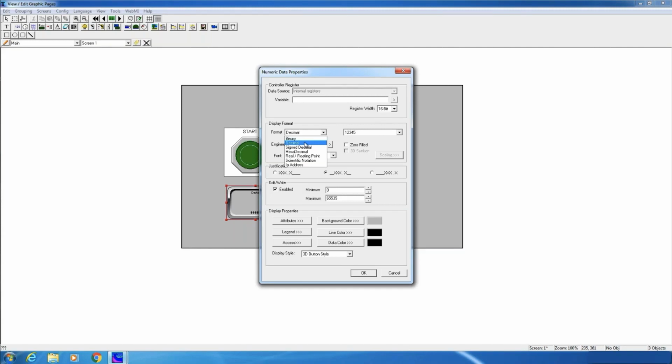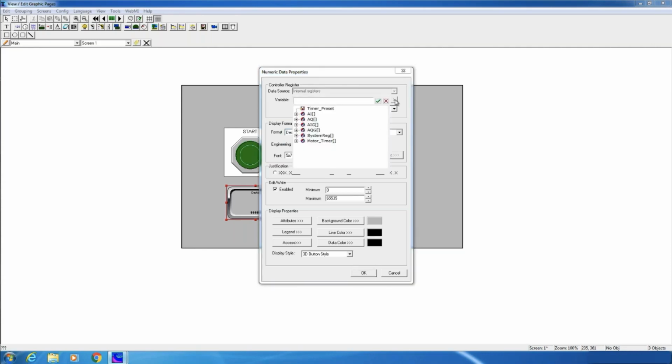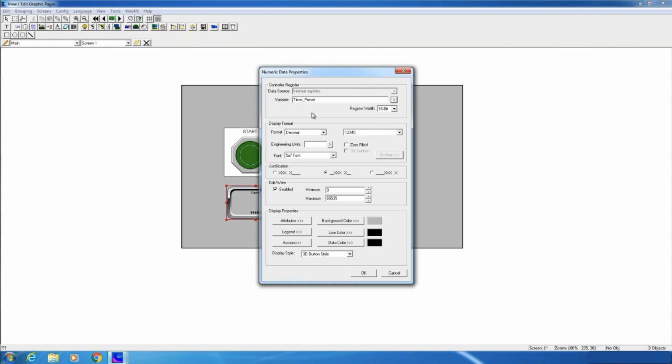Under variable, let's pick our preset from the list. Timer preset, right there. You notice it has a slightly different icon. When it's retentive, it looks like a little disc. So I'll select the timer preset, and I'll double click on it in this case. Let's say we want this to go as high as, let's say, 99 seconds. Now that's too short.